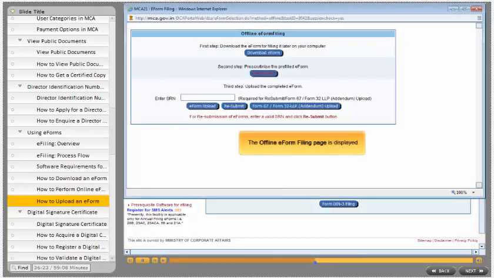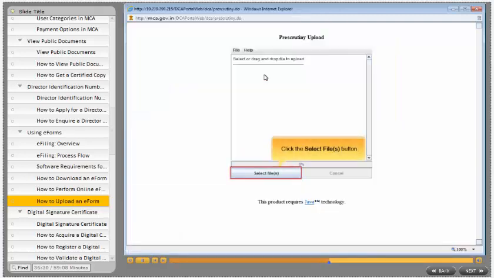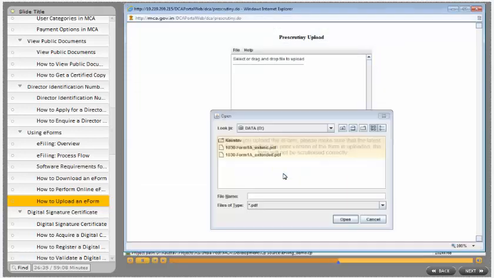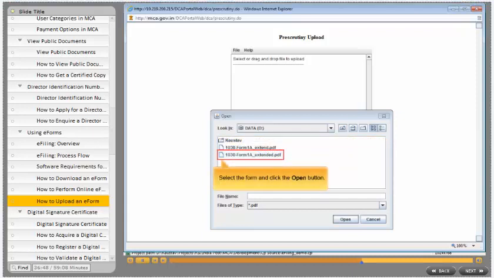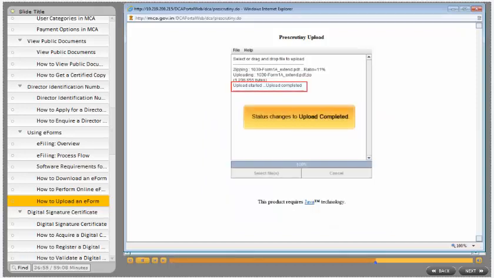The offline eForm filing page is displayed. Click the Pre-Scrutiny button. Click the Select File or Files button. When you upload the eForm, please make sure that the latest form is uploaded. If a prior version of the form is uploaded, the form will not be scrutinized correctly. Select the form and click the Open button. Status changes to Upload completed.